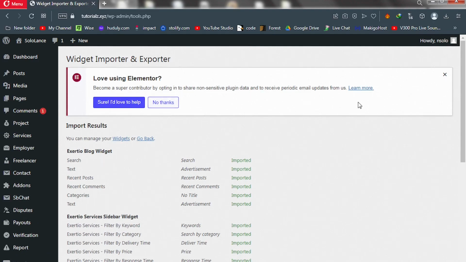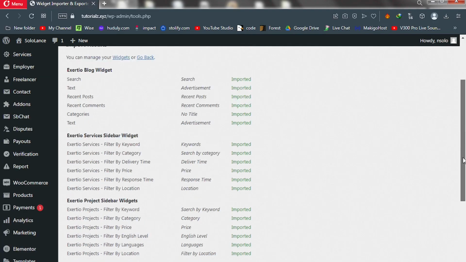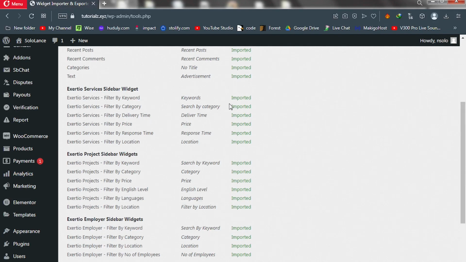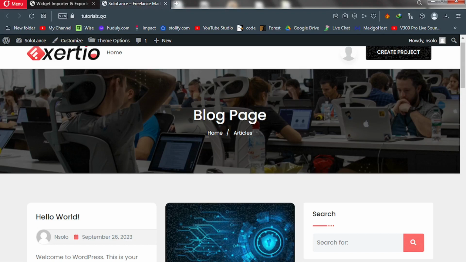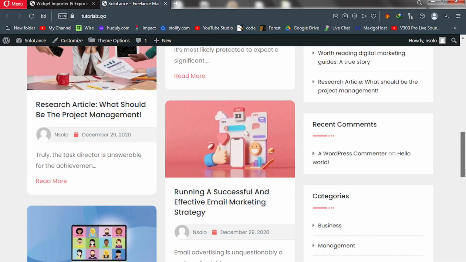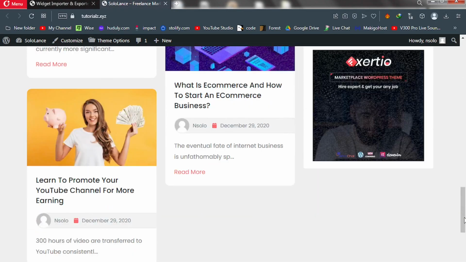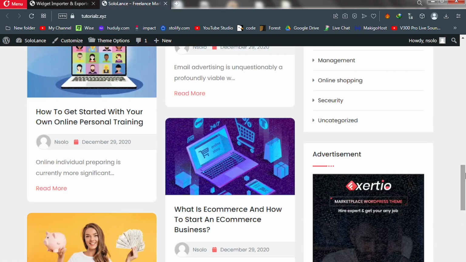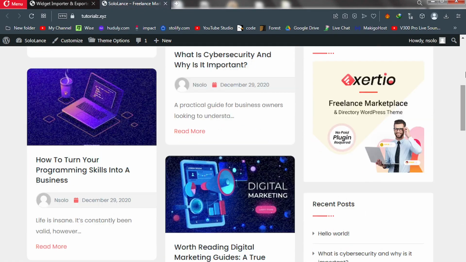The next thing we're going to do now is to set up our home page, because right now if you open the site, it's not going to take us to our home page. So open our site in a new tab. This is how our site looks like right now. See, and our site is almost ready. Let's go and set our homepage.